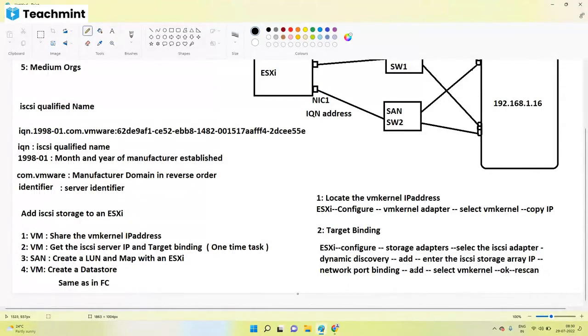So we do this using this navigation. Once you do the target binding, then storage team will create LUN. Even they can do before also, not a problem, because we have shared our IP address, right? They don't need to wait for our second step. They can do even after first step also. Once they confirm that this is done, then create a data store using the same procedure.